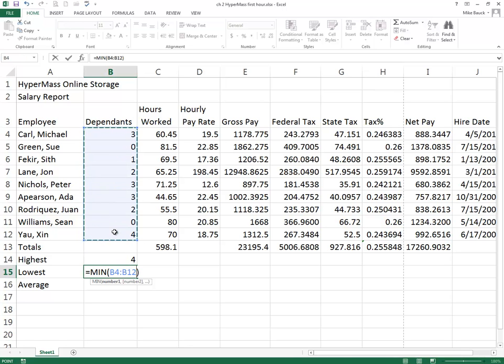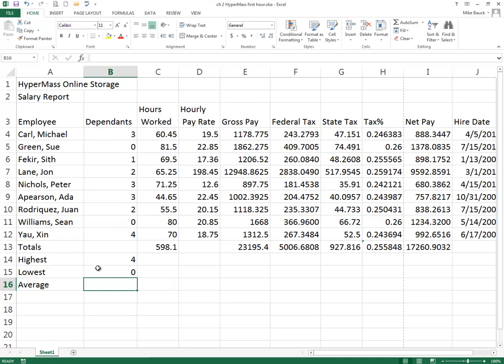Then if we find the lowest, we'll go over here, do the minimum function, same range of cells, hit enter. And then the average, hit the average function, this range of cells, hit enter. So it's easy to just look at this list because it's a small list. We can look in here and say, yeah, the biggest one was 4, smallest one was 0, it happened twice, and the average, yeah, about 2 looks about right.